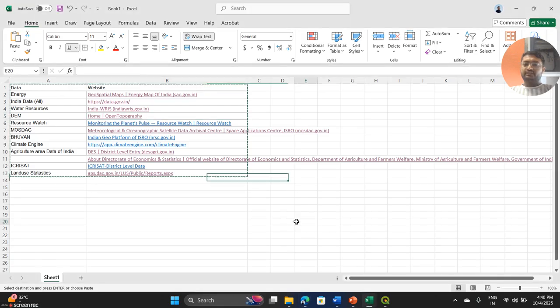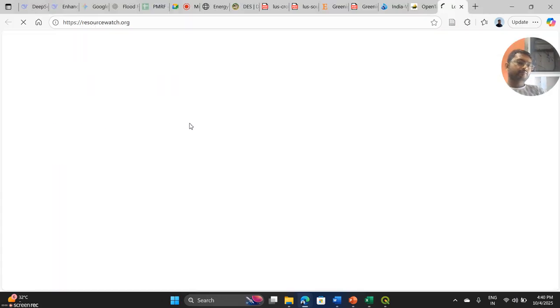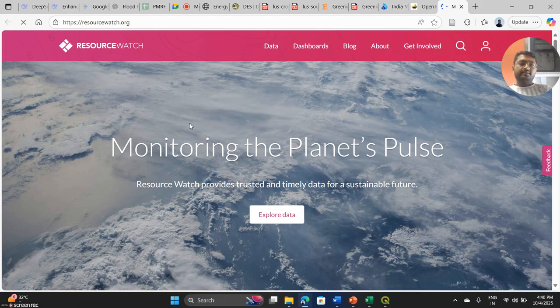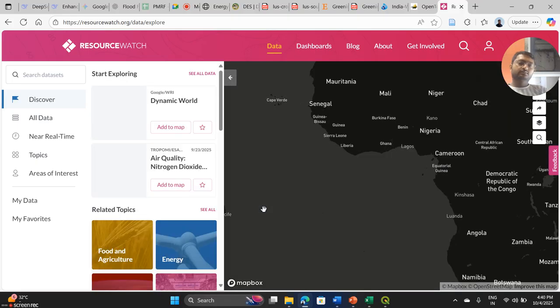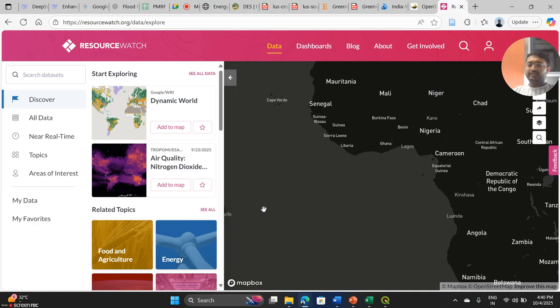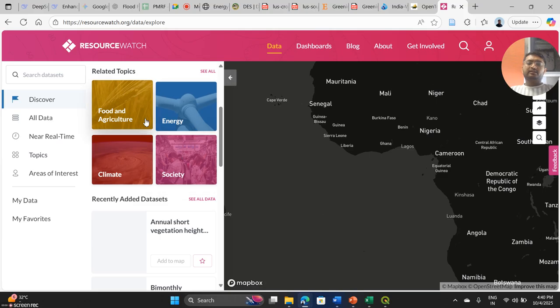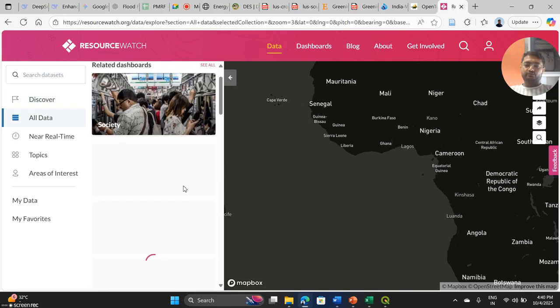Then after that we have Resource Watch. So this is a data site for monitoring the various resources of Earth. This is a world website, not just for India, it's for the entire world. And then you just click on explore data. So here, obviously, you have LULC and all those things. Apart from that, you have air quality, data related to food and agriculture, energy, climate, and society. So let's say if we see society, which kind of data we have under the society tag.